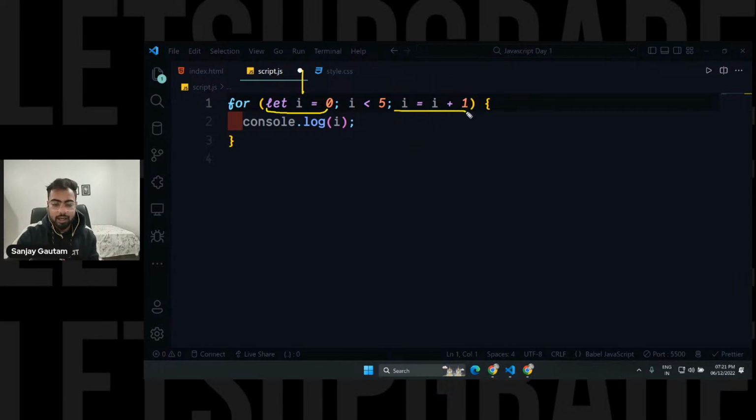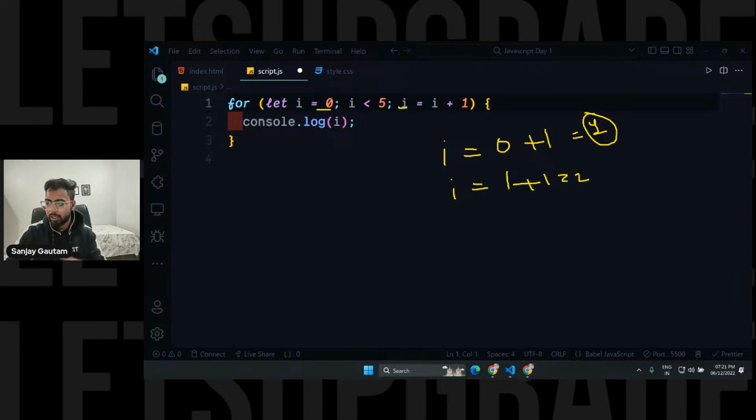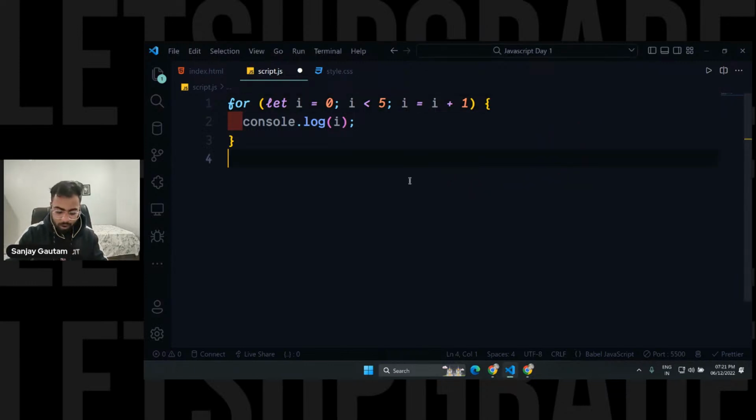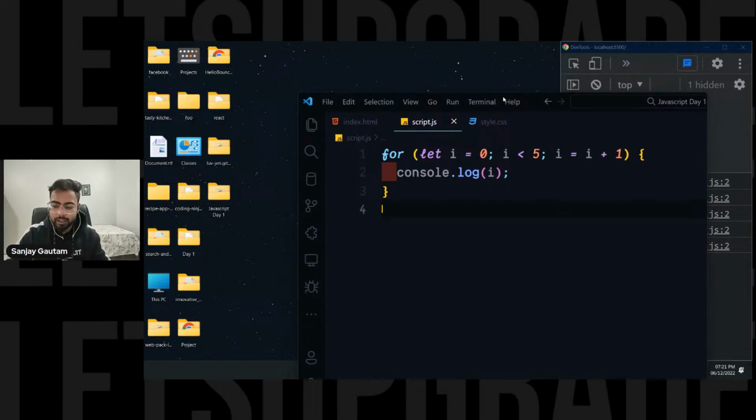So here I am changing the value of i. Previously i was 0, and then I'm doing i equals i plus 1, which says i equals 0 plus 1. Now the new value of i is 1. For the second time, i equals i plus 1, but this time the value of i is 1, so now it is 2, and it goes on. This is how we create the loops.